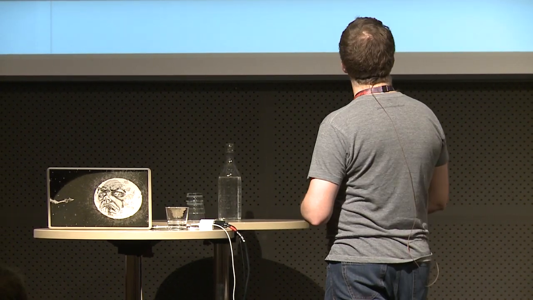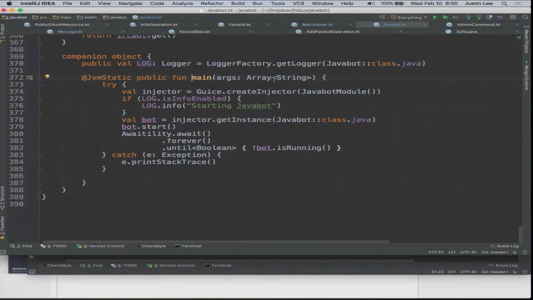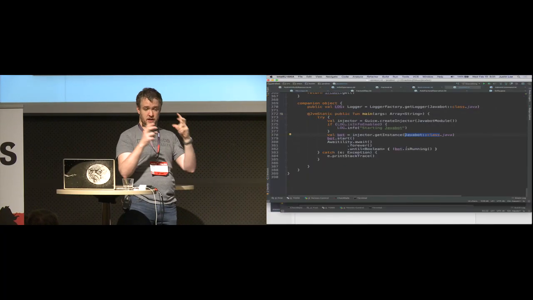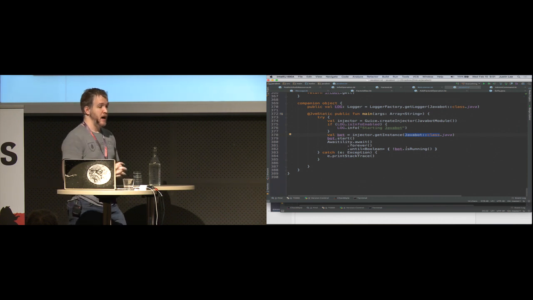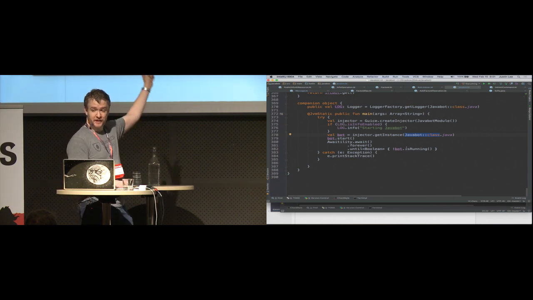Preferences? Questions? The question is, what is this .java thing? It's a good question. So this is my type, and this is me saying, I want the class object for this type. But this is a Kotlin class. So JavaBot::class is the KClass from Kotlin. But I don't want the KClass, I want the java.lang.Class. So that's what the .java says.